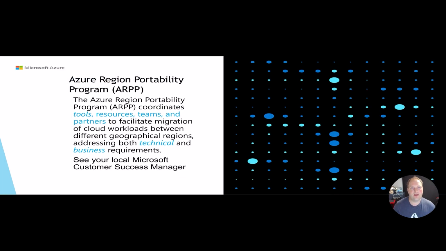So if you need help or there's other resources that aren't covered as part of Azure Resource Mover that you want to look at migrating between regions, then reach out to the Microsoft FastTrack program of work called Azure Region Portability, or ARPP. So they can help you coordinate tools, resources, teams to help facilitate your resources from one region to another. Just see your local Microsoft account manager for eligibility into that program.